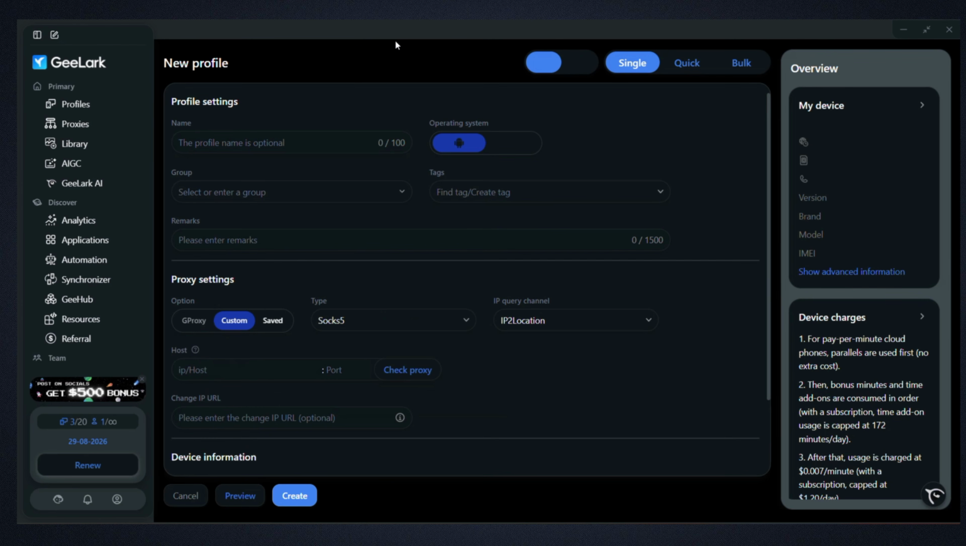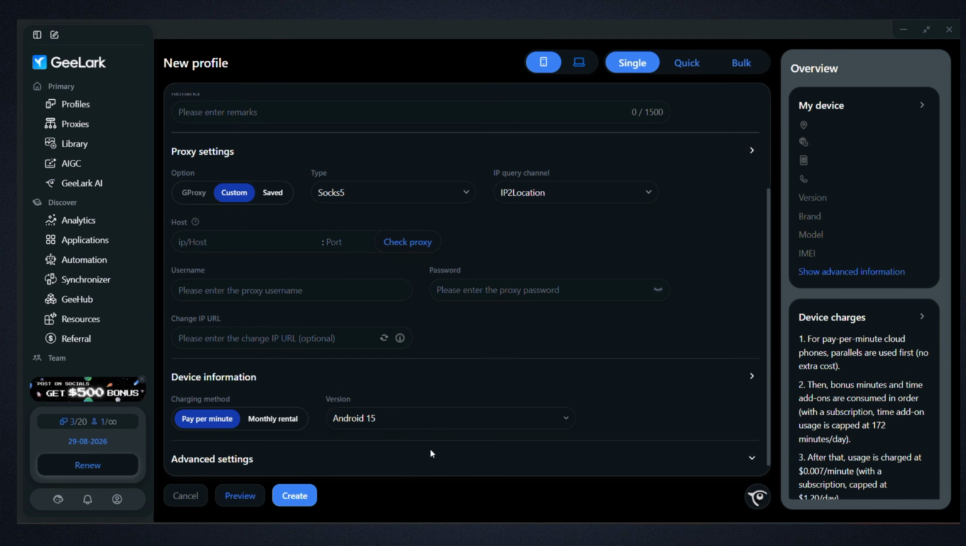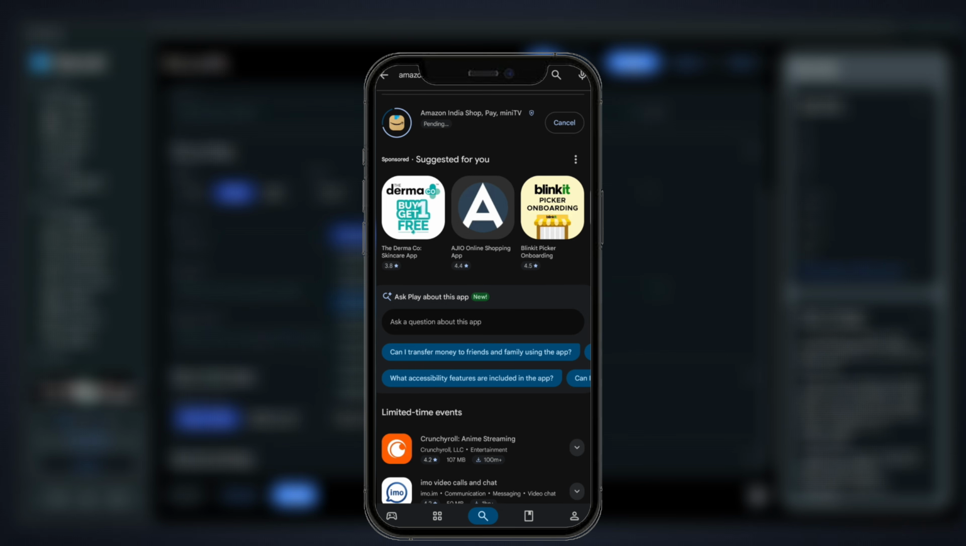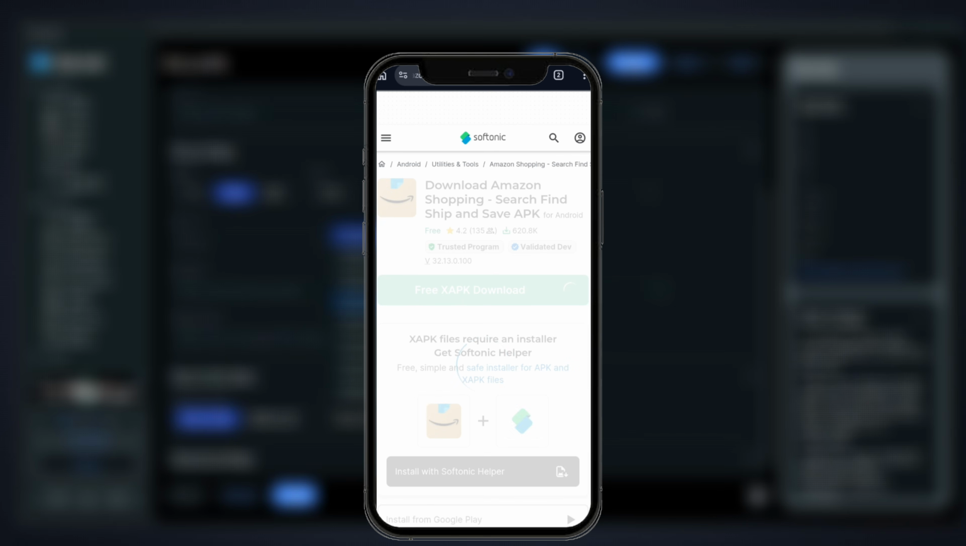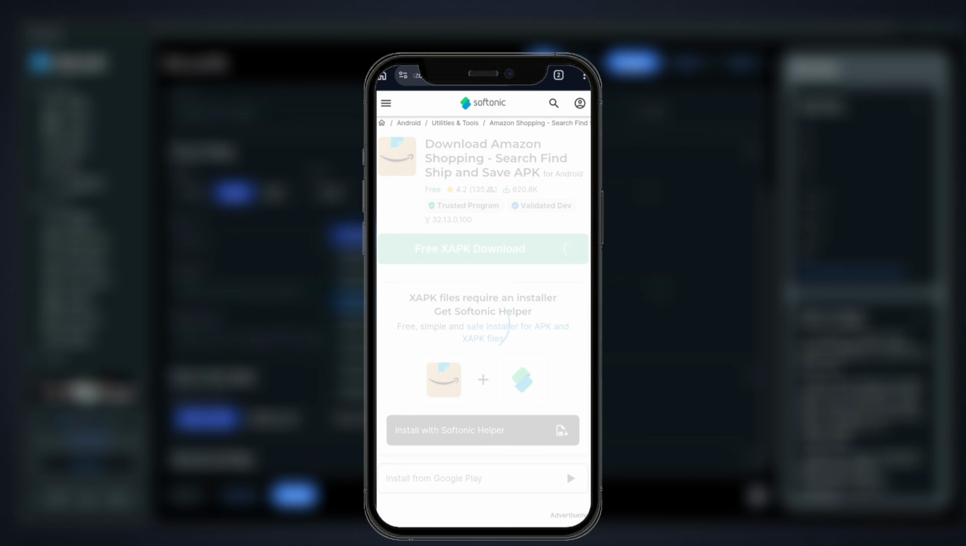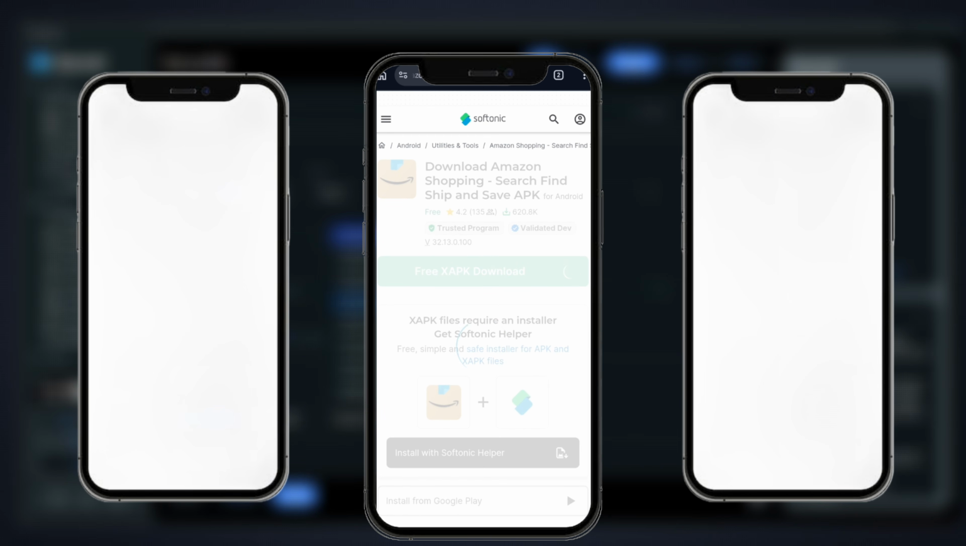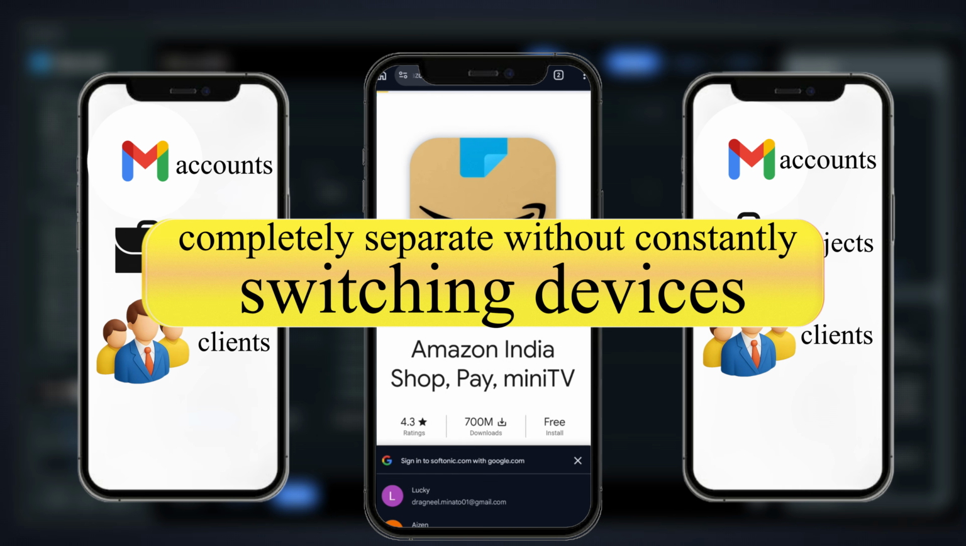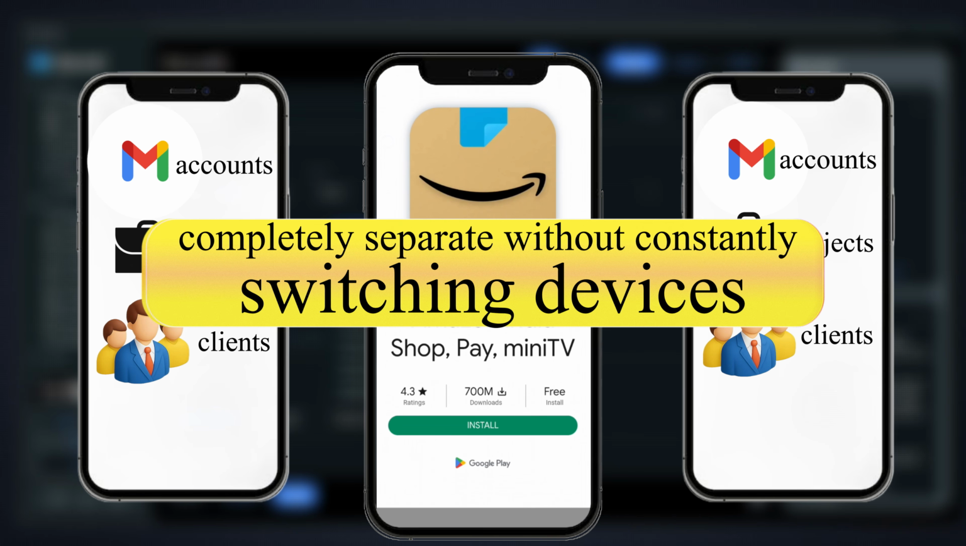Need a specific Android version? GeeLark supports multiple versions, so you can choose the one that fits your workflow. Installing apps is simple too. You can use the built-in App Store or upload APK files whenever you need extra flexibility. Since every cloud phone runs independently, you can keep different accounts, projects, and clients completely separate without constantly switching devices.